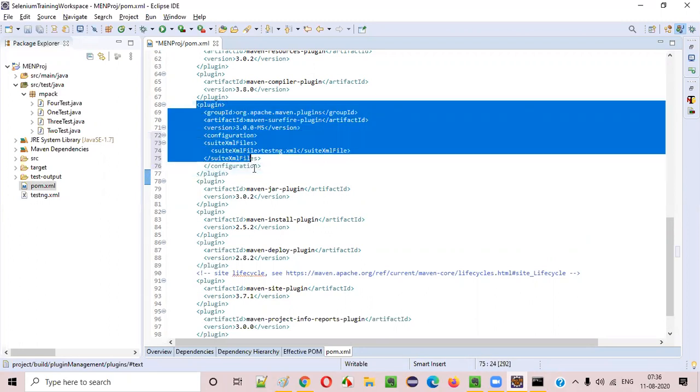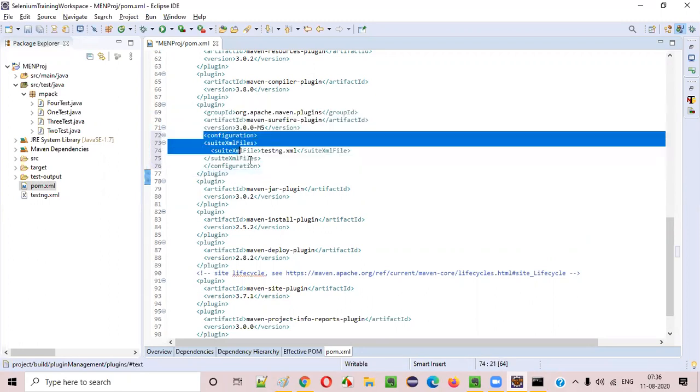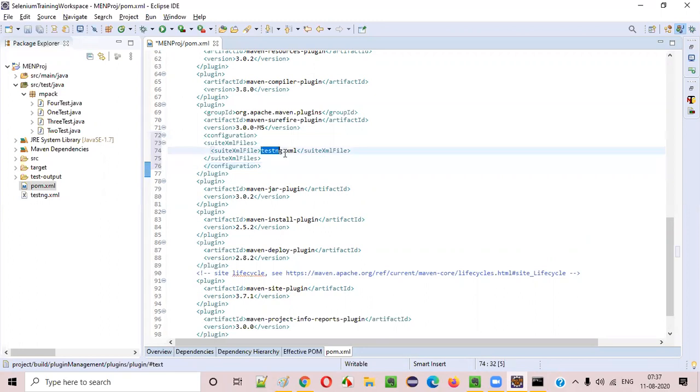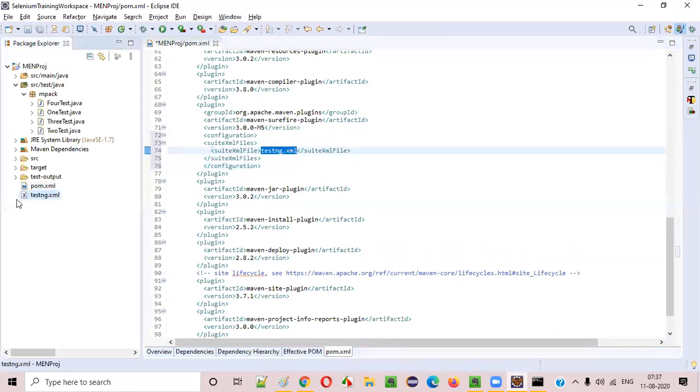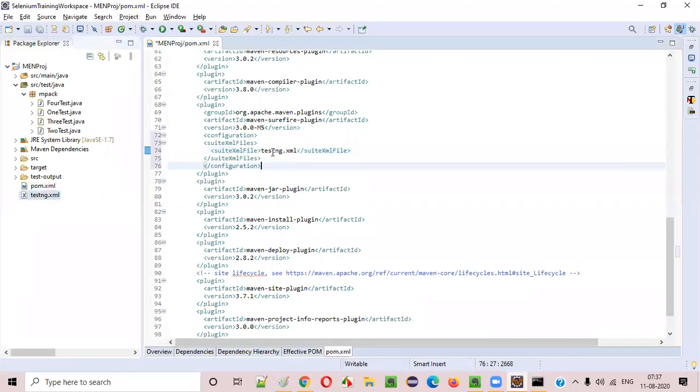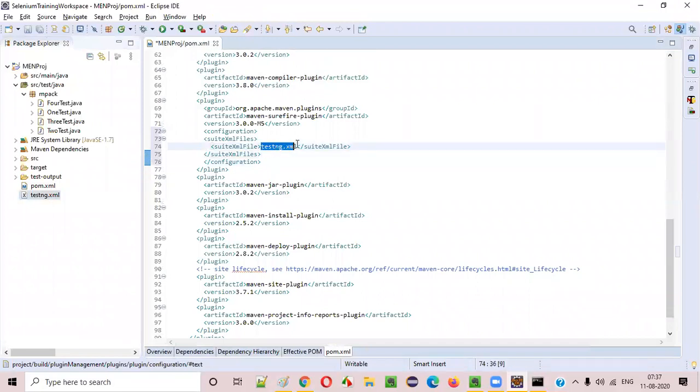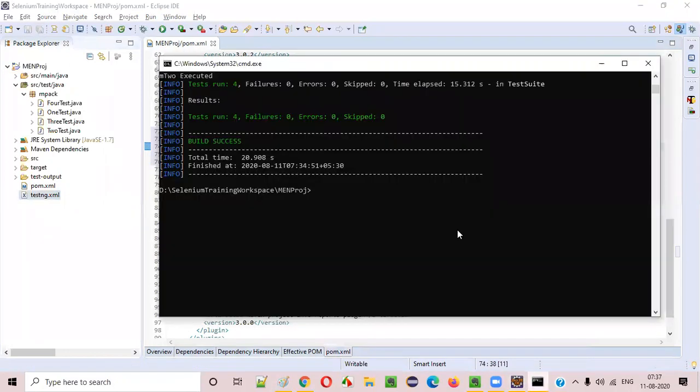So inside this Maven Surefire plugin, we should add this configuration, and we clearly specify the testng.xml file. If there is some other name for this testng.xml file, you need to update that here. Since it is testng.xml, here also testng.xml. Now save it. Now if I run mvn test, what will happen?